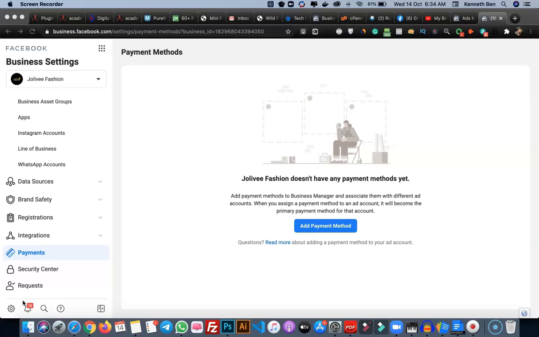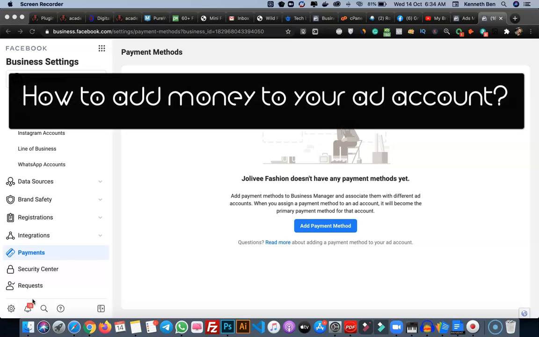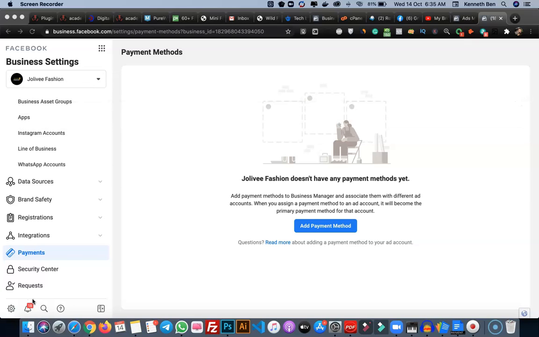If there is one question which a lot of Nigerian online advertisers ask frequently, it would be how to add money to your ad account. As you already know, Nigerian cards are most times rejected by the Facebook ad platform, so there should be an alternative means of paying for your ads, which is funding your ad credit wallet.